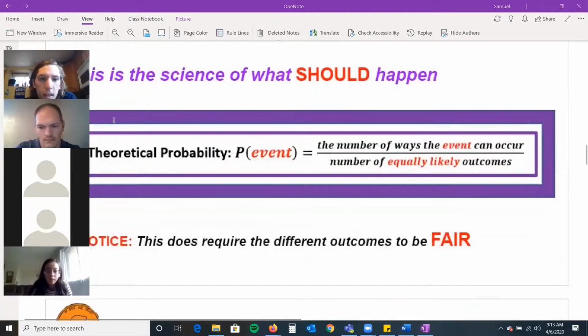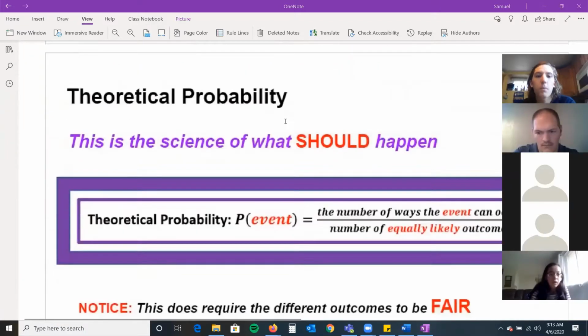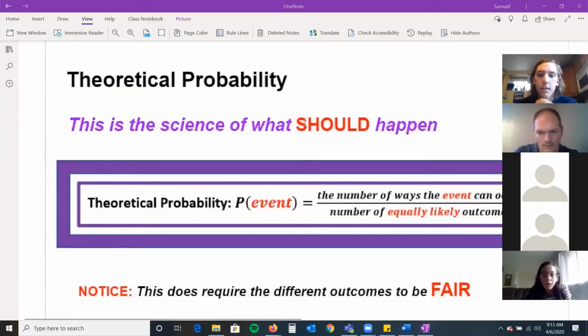So theoretical probability, this brings us to today. Theoretical probability is the science of what should happen. In theory, this should happen. For example, if there was a forecast for rain on Tuesday, we'll say, well, theoretically, there should be rain on Tuesday, but sometimes it doesn't always work like that, right? Sometimes it goes a different way, things like that.